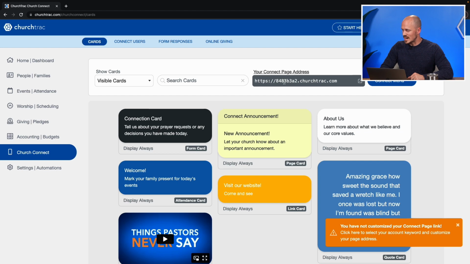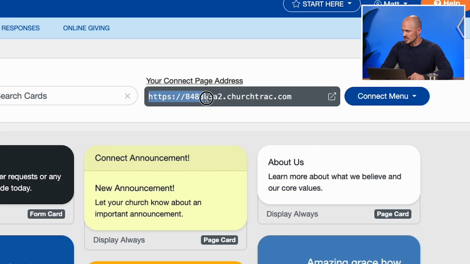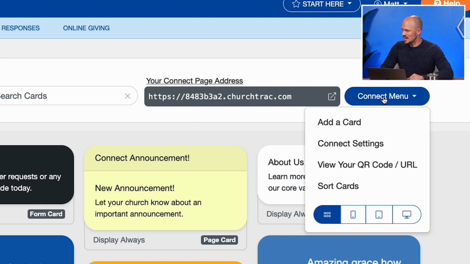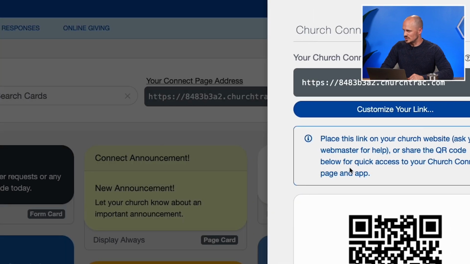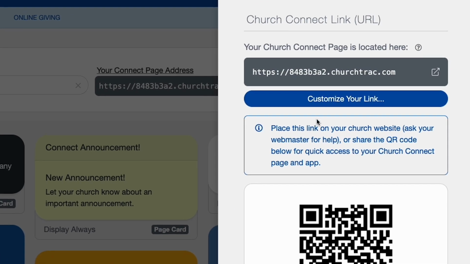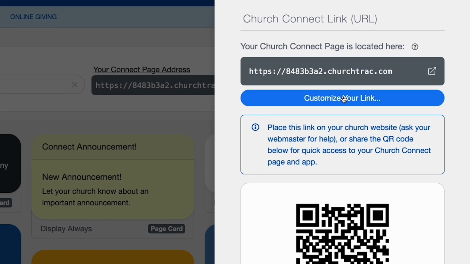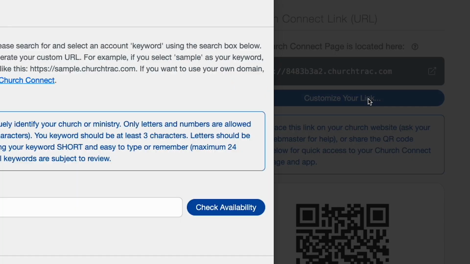You'll notice at the very top, your URL or your Church Connect link is generic. It just has a series of letters and numbers, .churchtrac.com. And of course, your members or your supporters will never memorize this link, so you need to customize it. To do that, all you have to do is select the Connect menu button in the top right-hand corner, and then choose View Your QR Code and URL. At the very top, you'll see your link, and you'll see a button below that to customize your link.